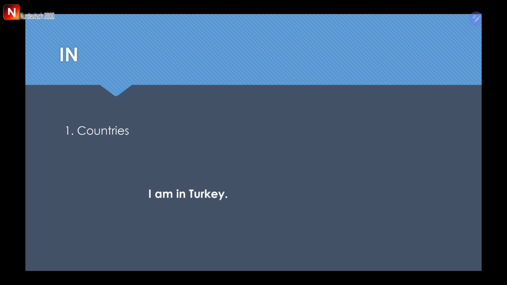Now let's move on to number 2. After cities and countries, we also use in for neighborhoods and large areas.